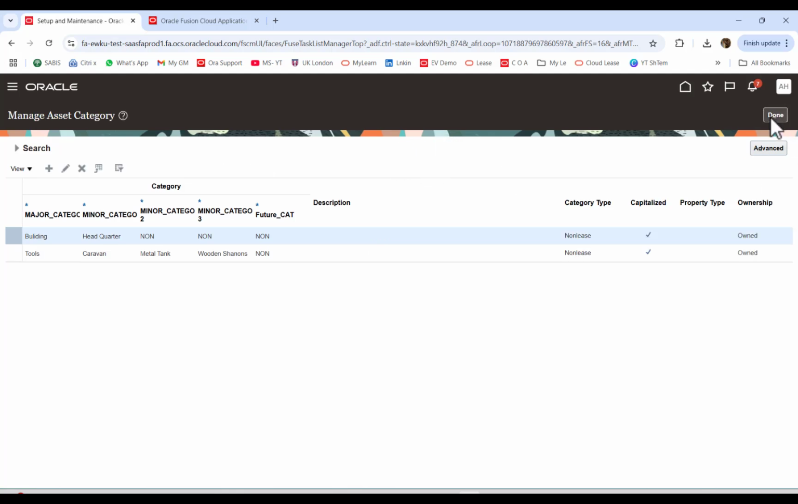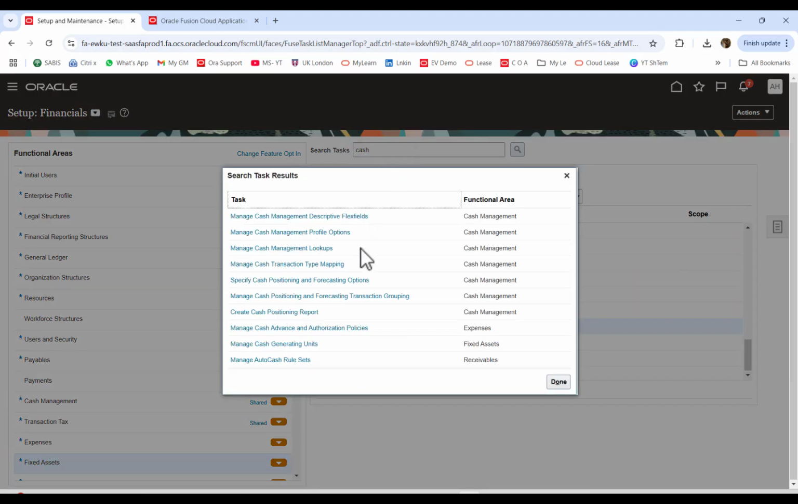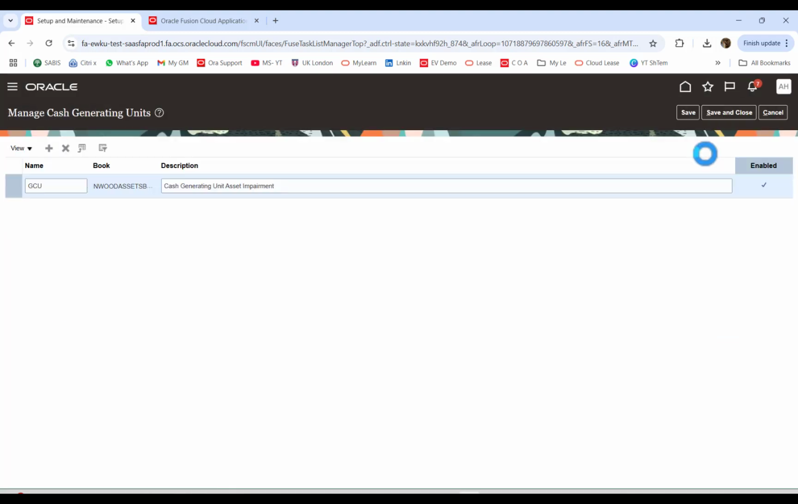Again, from the setup and maintenance, search for cash generating unit, or CGU. Manage cash generating units for fixed assets. Again, you just have to enter the name, the book, the description, and enabled.